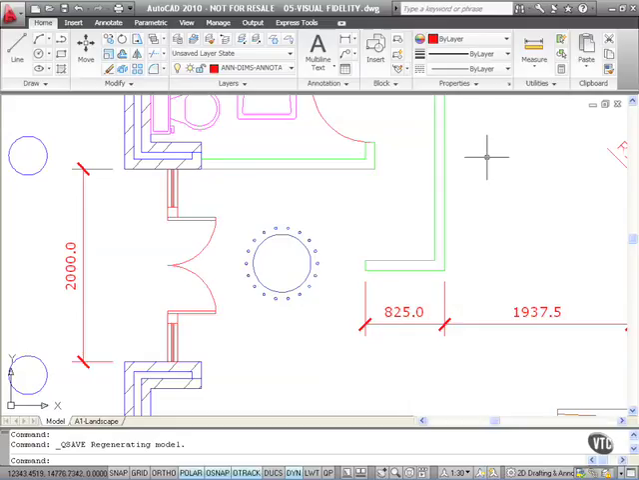Annotation scaling only became available in AutoCAD 2008. So any versions of AutoCAD previous to that do not have annotation scaling built in. So, how do our annotative objects work in an older version of AutoCAD? What you have to do is maintain what they call visual fidelity.